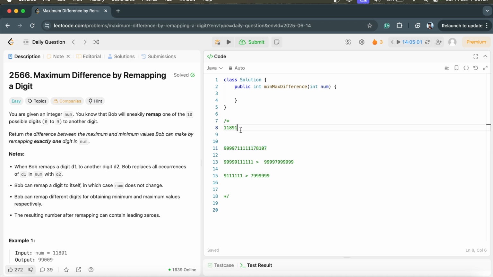In this case, the first non-9 digit was 1, because the number started with 1. So whichever first digit is there, we can simply replace it, correct? It did not start with 9, right? So that is clear. We check for the first non-9 digit, and we replace all of its appearances. That way we will get the maximum value.